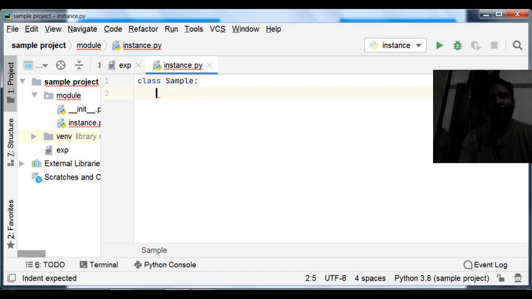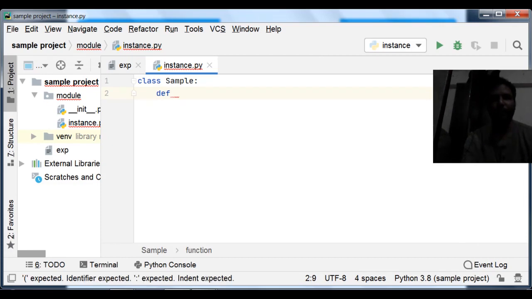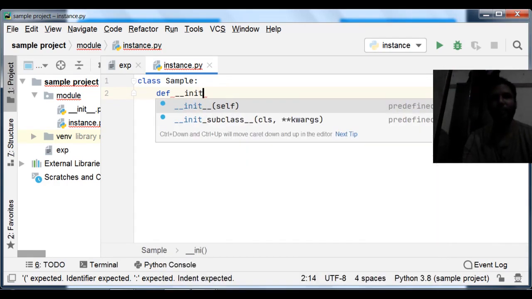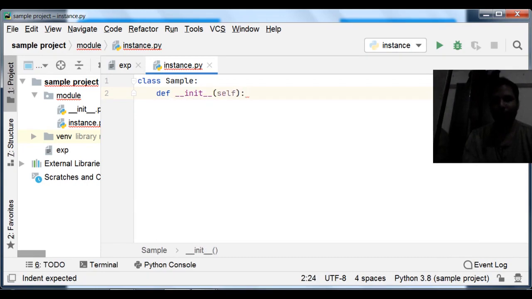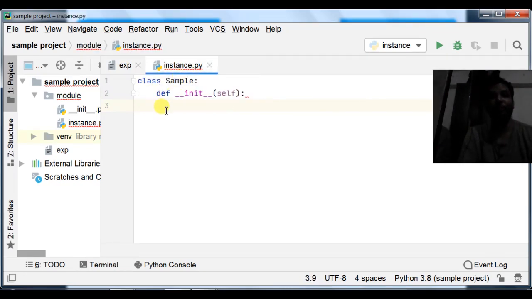In that I will be creating a constructor. What keyword do you have to use? def, and the constructor name is underscore underscore init, with self as the argument. So the first thing is we can declare the instance variable inside the constructor. So this is the constructor.